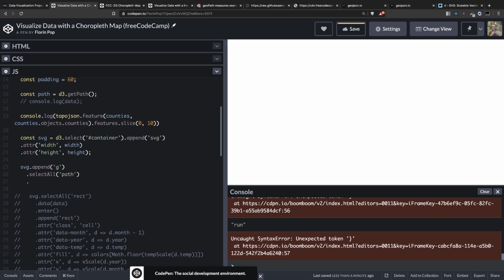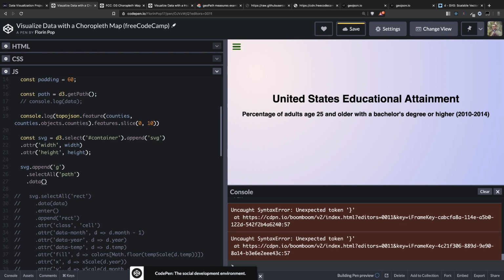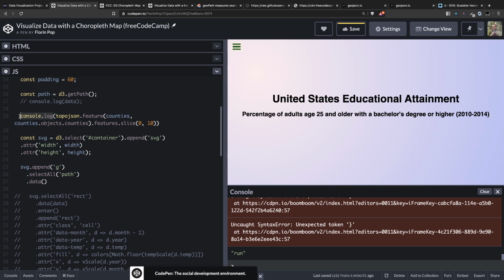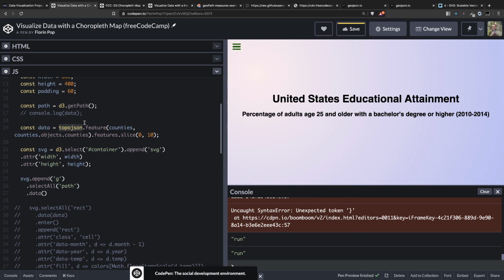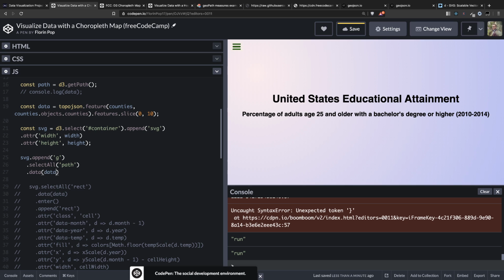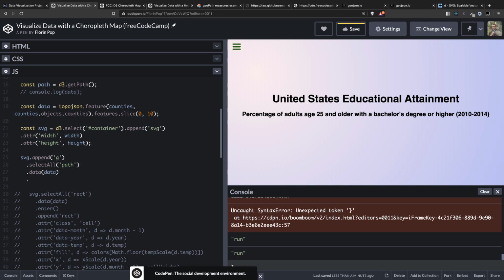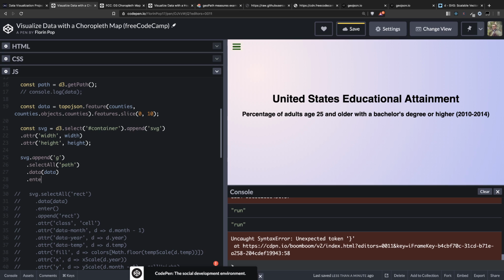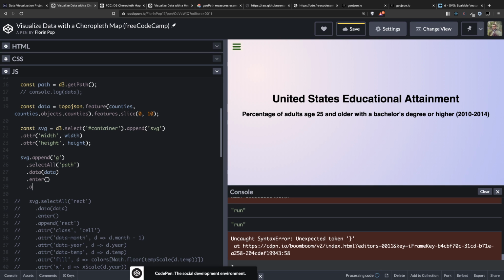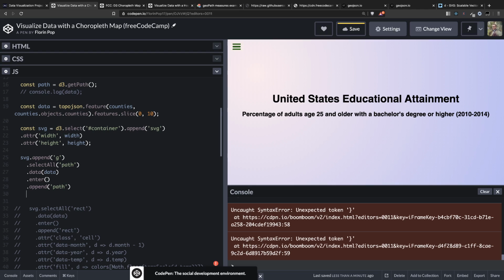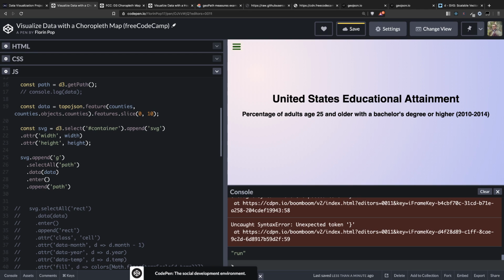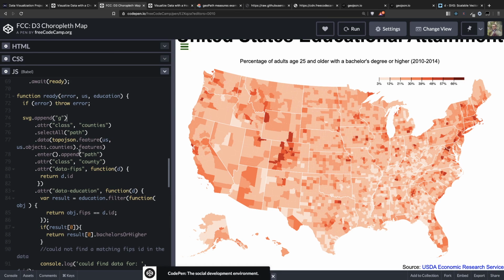Then we need to use the data, which is, let's store this as data. Const data will be this thing. Data will be the data, and then we enter and we append the path. Okay, I guess. Let's see. So far so good. Data, okay, enter, append. All right.